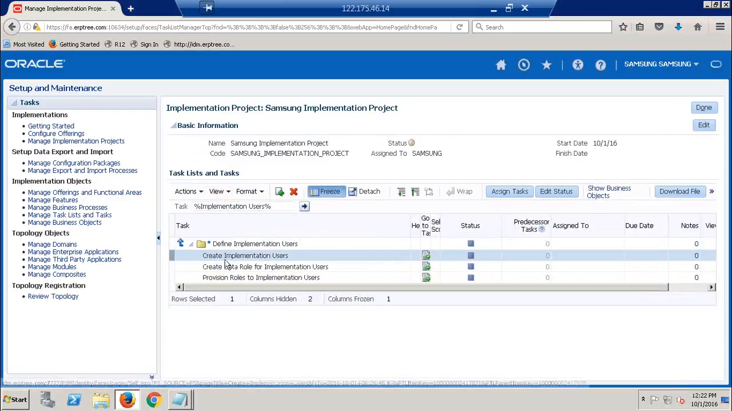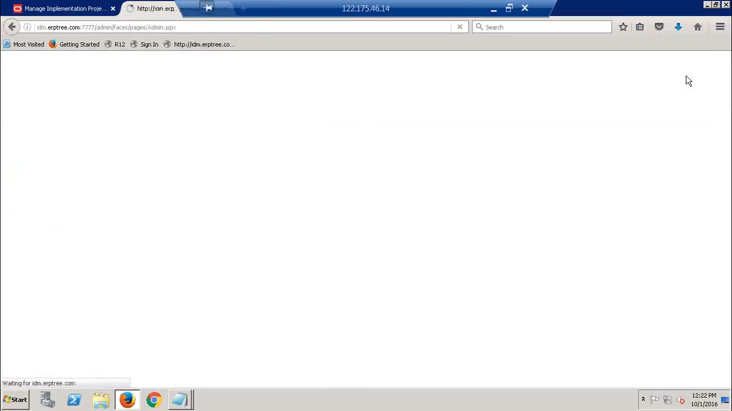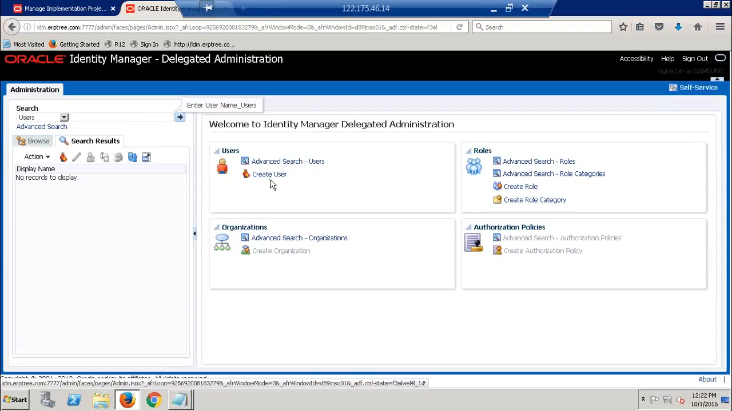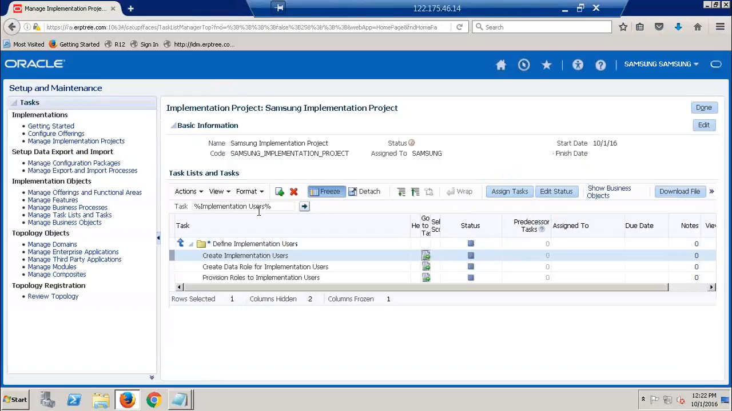So this is create implementation users. Click on the go to task icon. Now it will take us to IDM. That's it. You don't need to log in separately. Then you can go to administration, right? And from here you can create the user. This is how you can do it. This is the one task which you can use.